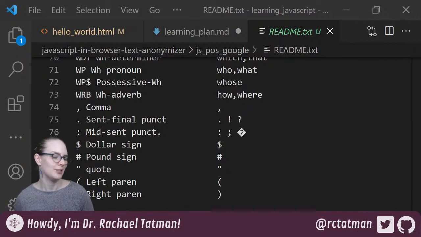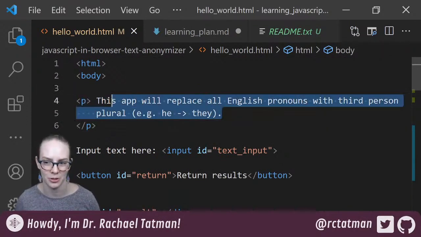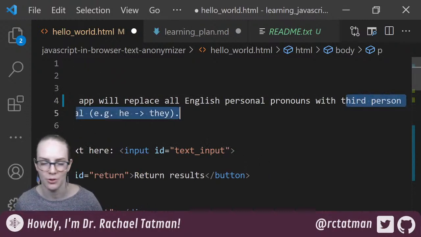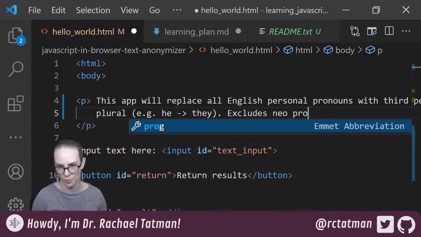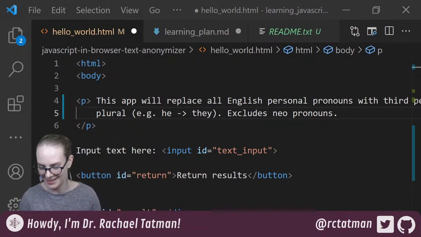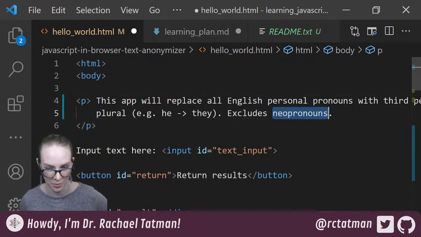We are building a little mini text anonymizer. So actually, let's get back in this. Ideally, what we want to do is replace all English personal pronouns, so pronouns that refer to people, with third person plural, so he, they. This is going to exclude neopronouns, I should say. We might be able to include them by adding them to our lexer, which is the old way of saying tokenizer, basically. Sorry, I got some annoying animations in another window, which is why I reacted like that. I'm just going to mention that it excludes neopronouns right now because, as I mentioned a while ago, neopronouns tend to be pretty identifying.